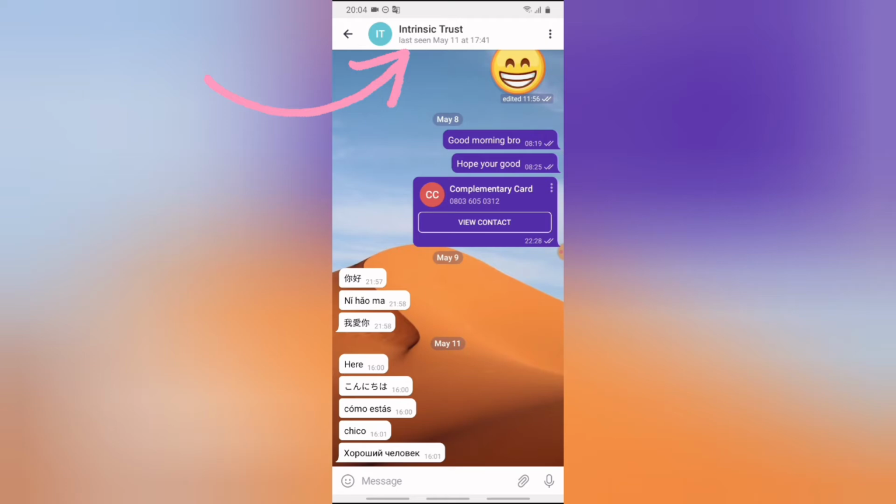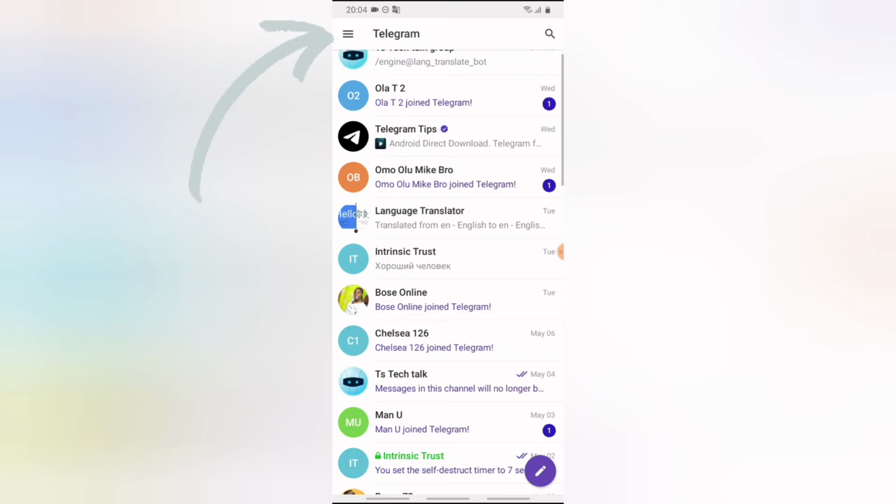So what it does, it actually shows everybody that has visited you the last time you were actually online. Now I'm going to disable this option so that you're no longer going to see the last time they are online. Let me go ahead and toggle this off.